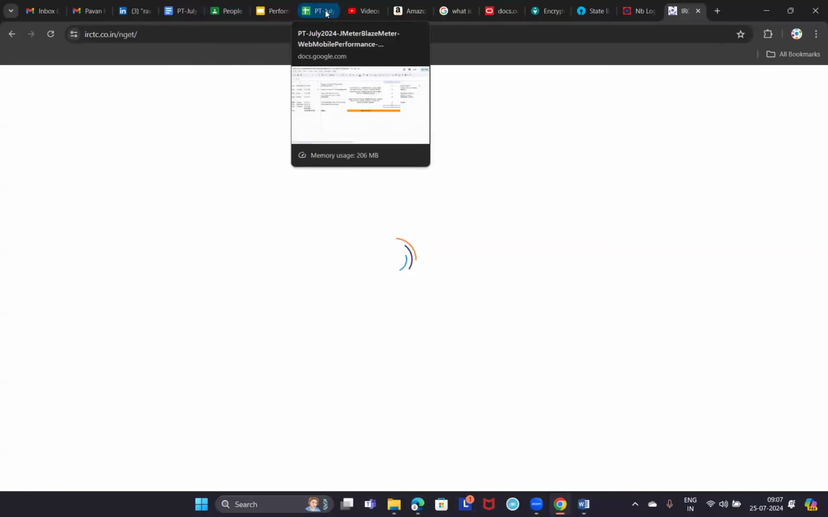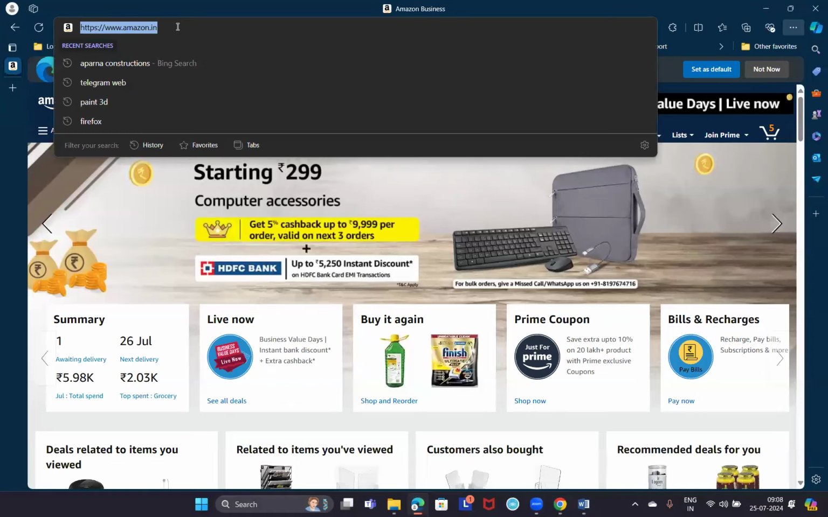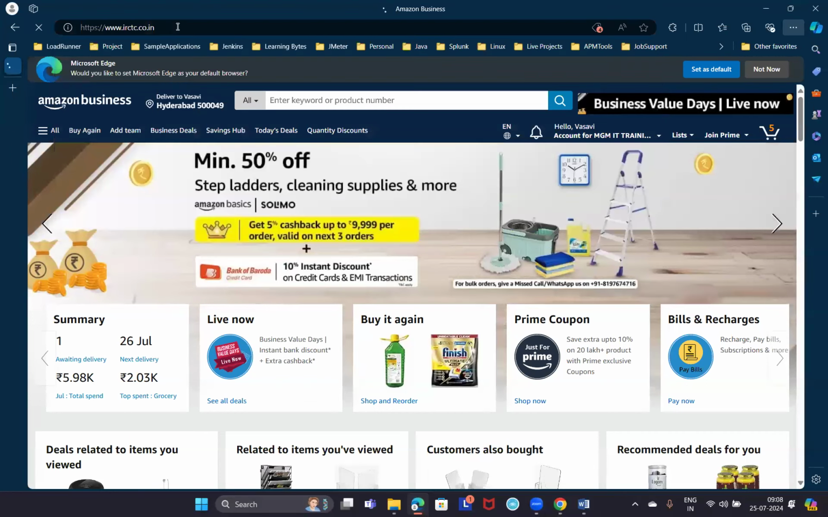Anyone using IRCTC or no? No one is traveling by trains now. No, sir. What happened to IRCTC? Let me try in some other browser. Maybe a browser issue.